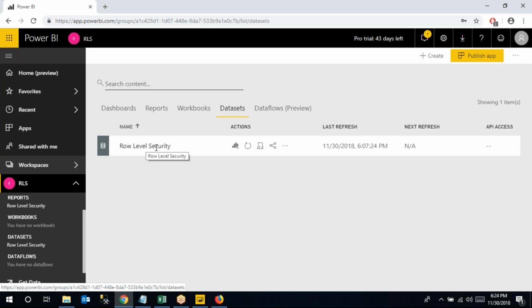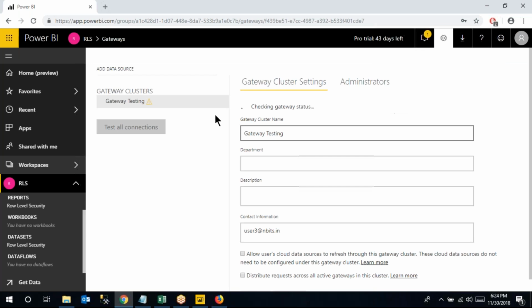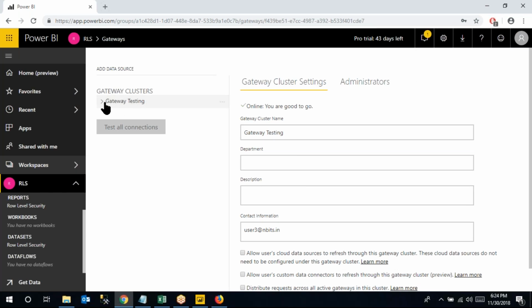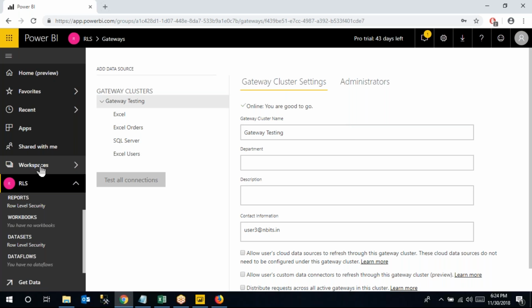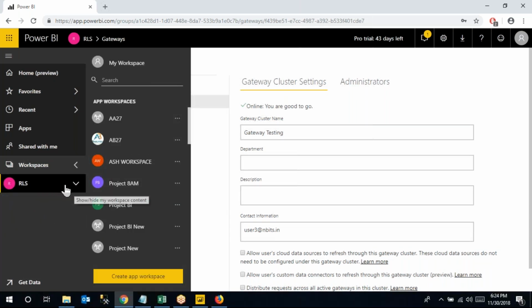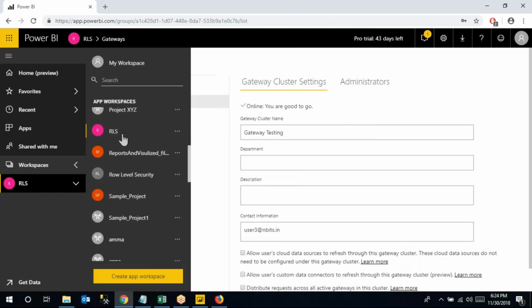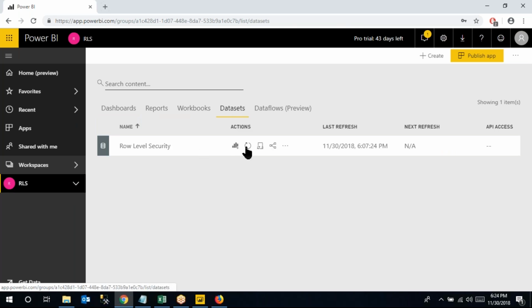On the same on-premise server, I installed the data gateway, and that data gateway is this. Gateway testing is the data gateway, and I added data sources here. One is for the Excel orders and another is for the Excel users table. Now I want to refresh. Go to RLS. So you want to refresh this data set now.